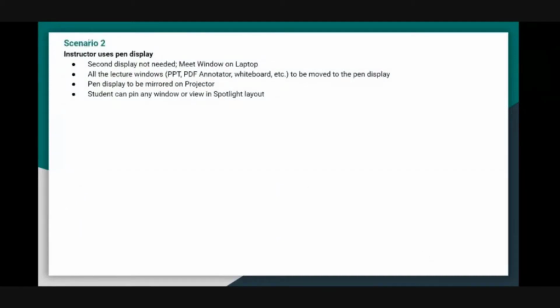The second scenario is that the instructor uses the pen display. In such a case, the second display is not needed. That external monitor is not needed. The Meet window can simply be on the laptop. And if you've ever used a second monitor, or a pen display, you will know that when the connection is made, you can simply click and drag and bring windows from one screen to another screen.